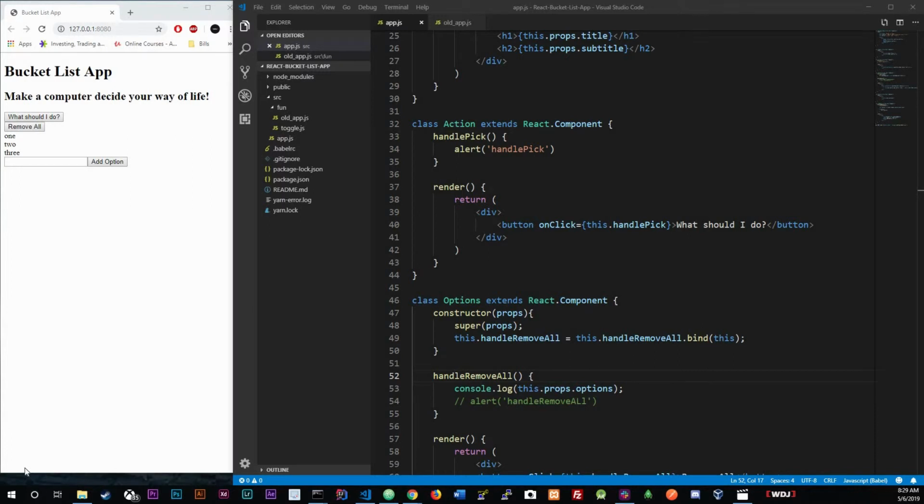What's going on, guys? Today we're going to be talking about component state and also building a counter application, so that way we could get a better understanding of component states as well. So let's get right into the video.